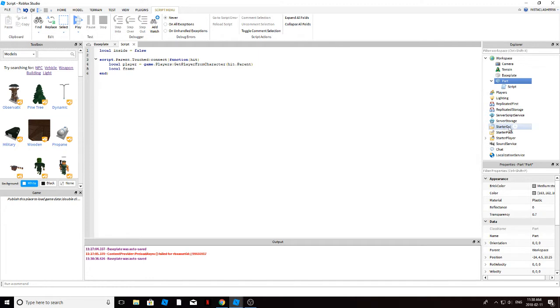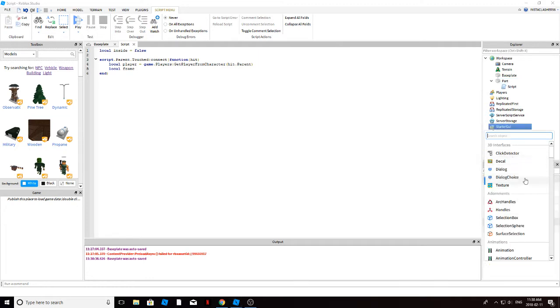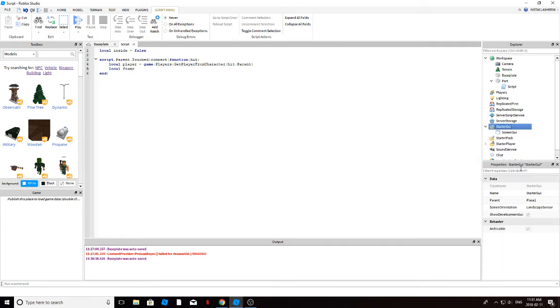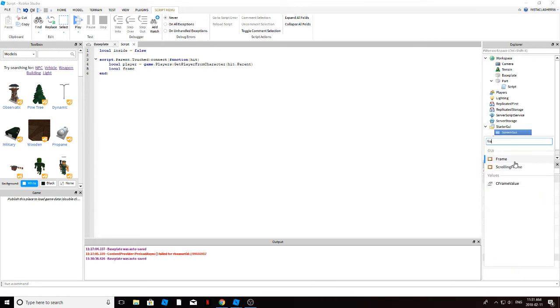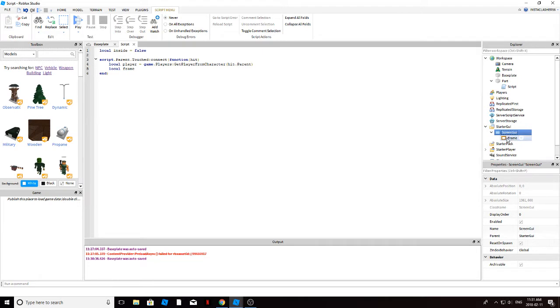So what you're going to want to do is go to StarterGui, create a new ScreenGui right here, and type in Frame. Now this is going to be a frame. We can rename it, so let's just say BankFrame. Actually, we can change it to Main, because it's pretty much what it is.